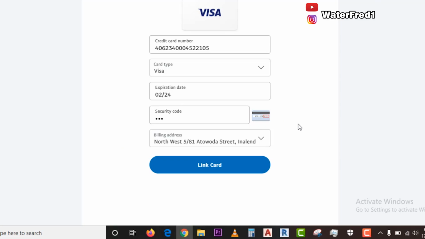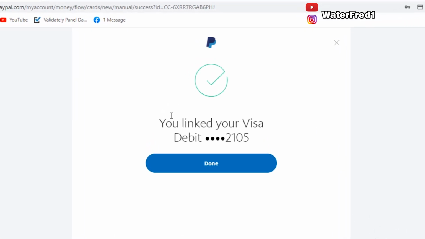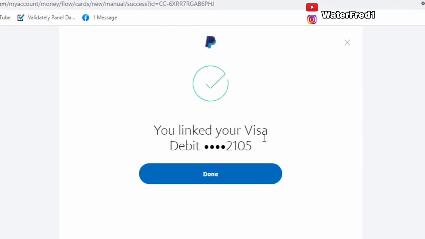Make sure that the billing address you select must be the address that you used to open that bank account, so that everything will match. So I select my billing address and then I click on link card. Don't save. You see your Visa card has been linked successfully. You just click on done.